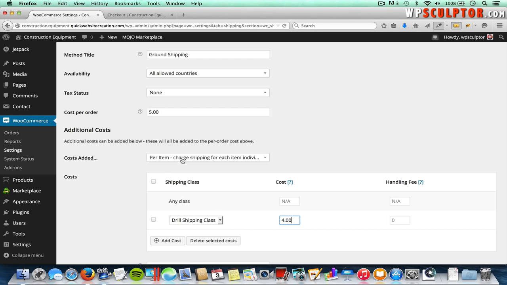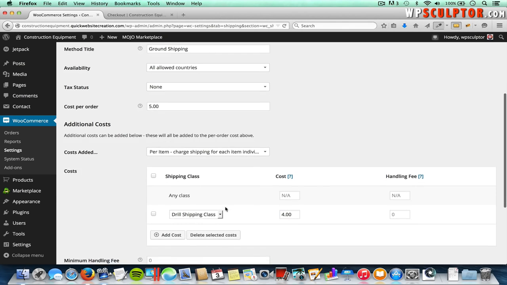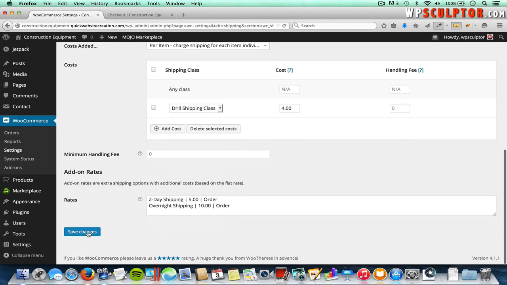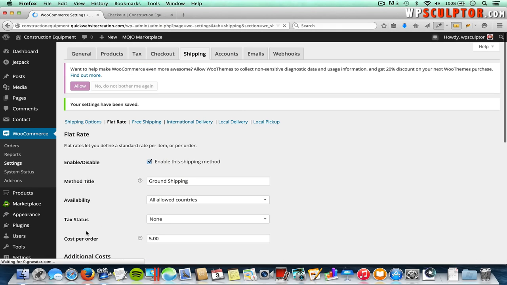And because we selected per item up here, this is going to charge every time a drill is added to our cart. So whether we have 1, 2, or 3, for each item, it's going to get an additional $4 charge. So now let's scroll down and we'll click on Save Changes. And then the last thing we need to do is apply the drill shipping class to our actual drill product.